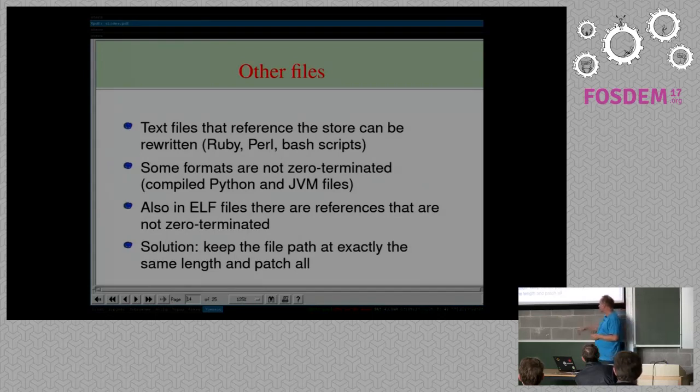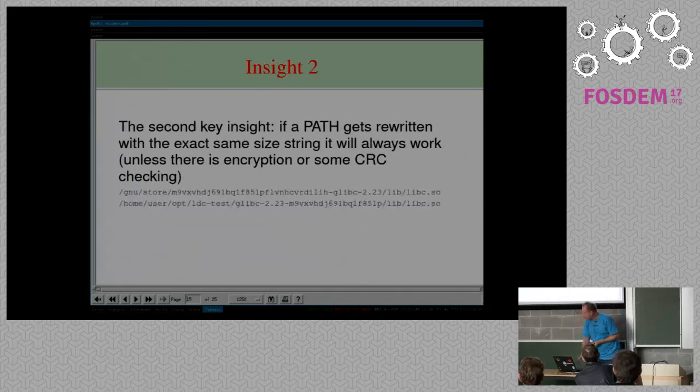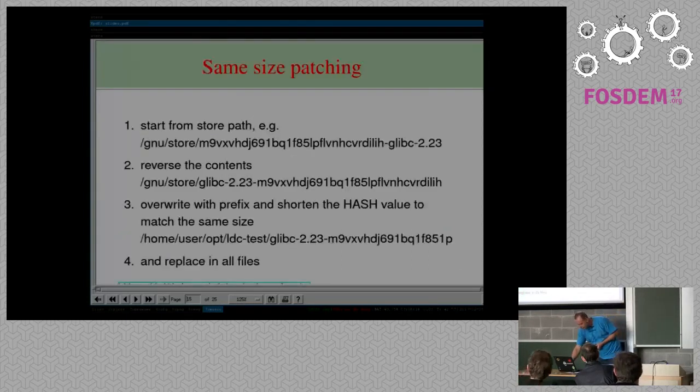So one night I came up with a solution. I said, why don't I keep the size of this path exactly the same? So I don't have to worry about what it actually looks like inside the file, whether it's zero terminated or has some other length indicator. So that was the second insight. If you see these two paths, now they have the exact same length. I just patched it in, you just slam them in, and it works. It's definitely the easy way to go.